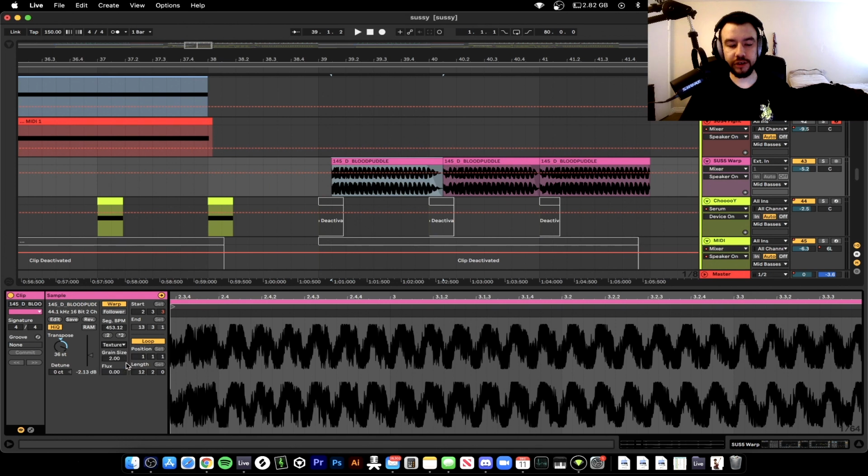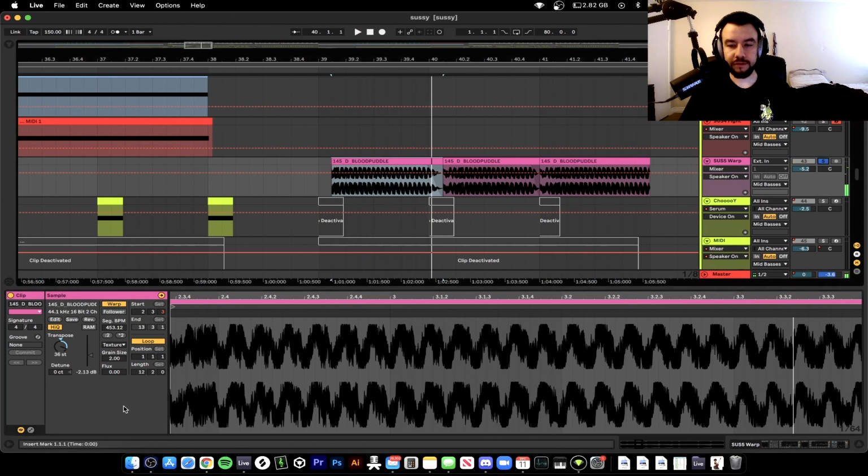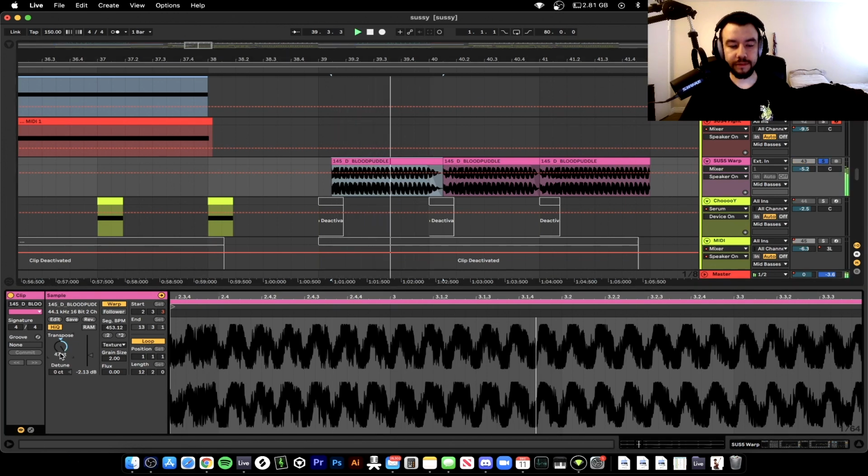You go to texture, turn down the grain size, turn down the flux. You can mess with these by taste, and then you mess with the transpose. And I transposed it up to 36. If I did it higher, look at all these sustains. Just unlimited. And that's the point.